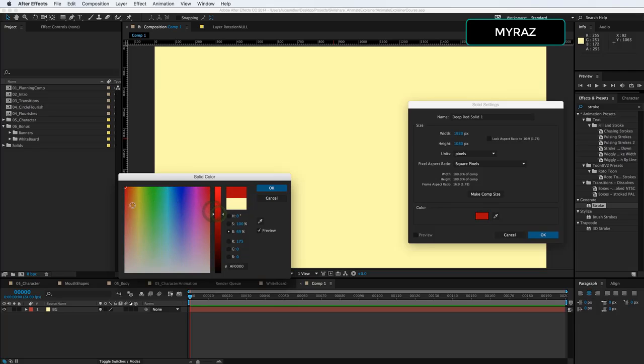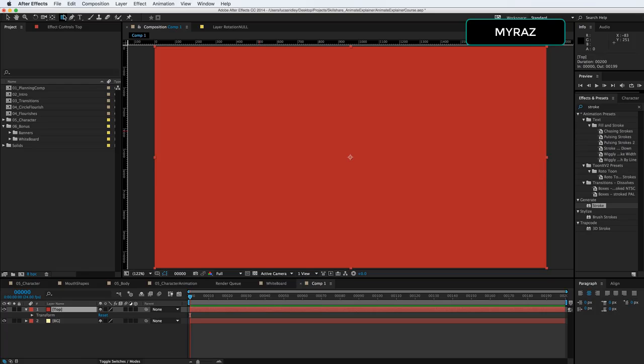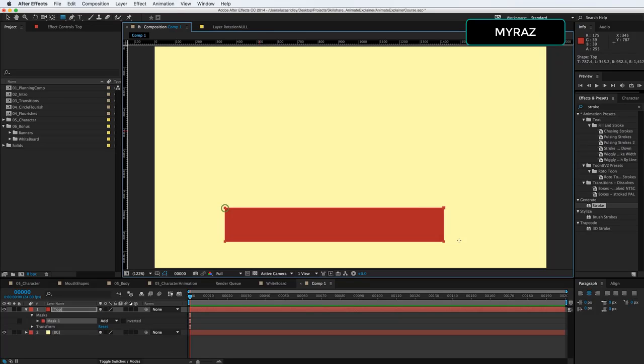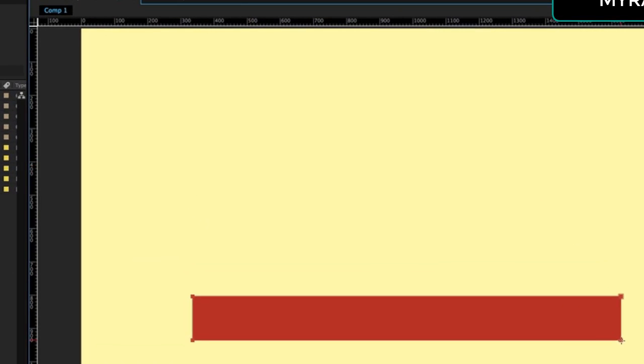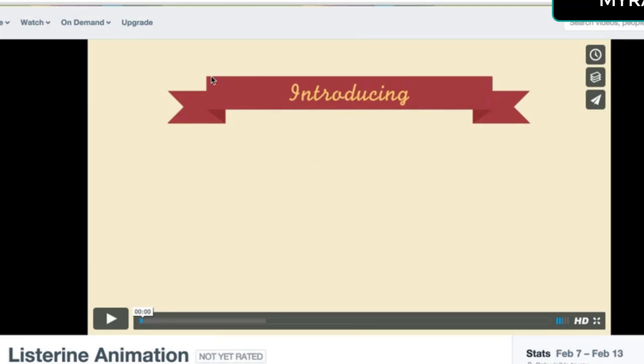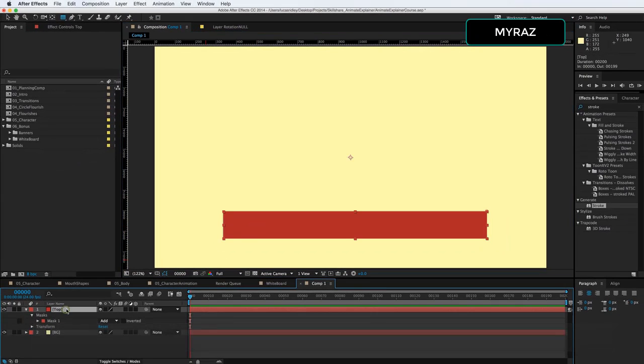So we're going to right-click, New Solid, and make a similar kind of red banner in this one. Let's call that top. I'm going to click the rectangle mask and draw that out, and I'm going to do it on the bottom here, so we'll fake the opposite of what we just saw. This one is at the top, and to fake the three-dimensionality of it, we put the tail ribbons on the bottom. So in this one, we'll just flip that around to mix it up a little bit.